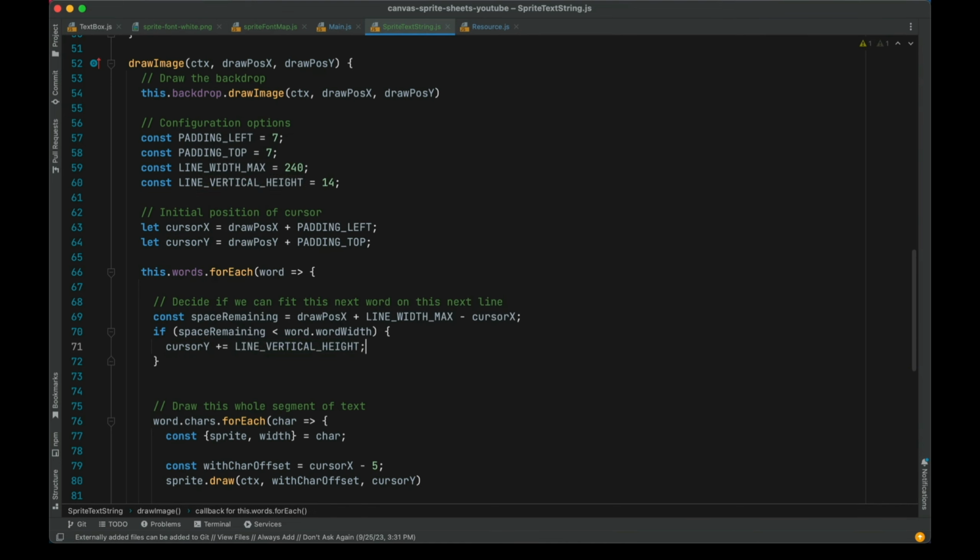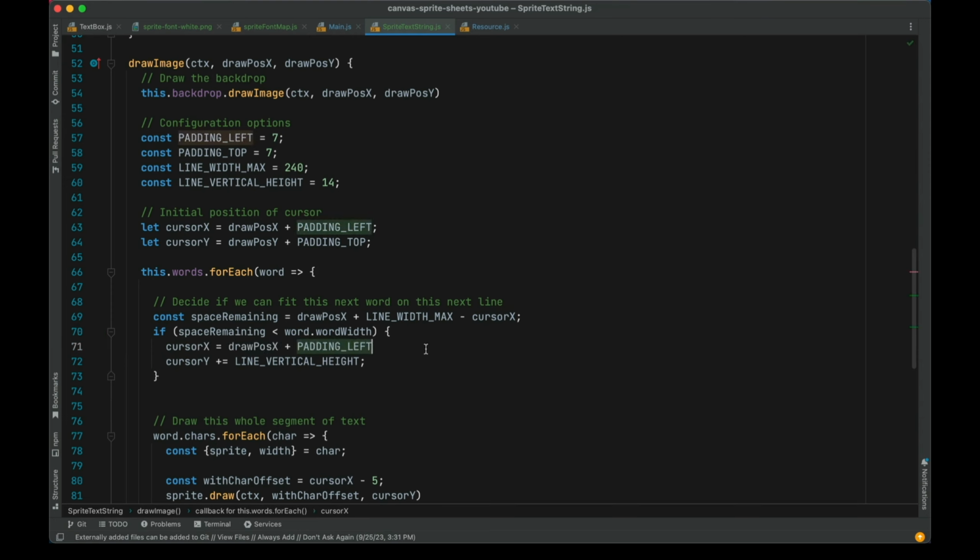No big deal there. But our cursor X is still going to be kind of way to the right side, like at the end of this line. So we want to make sure that we reset it to basically the same spot that it started at. So we can just copy this initialization and move it into the same block. Then when we get to the end of the line, it'll kind of go back to the left and down and then start printing again. Let's see if this works.